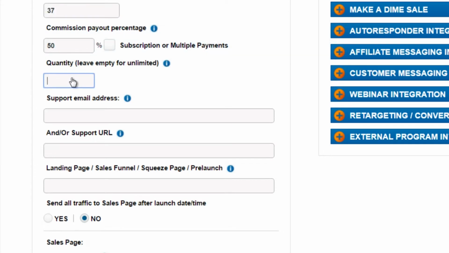Then of course you have quantity. If you're selling something that's like an intangible product, like a video course or anything like that, which is the majority of you, or software or a book or something, then you're going to want to leave this blank.